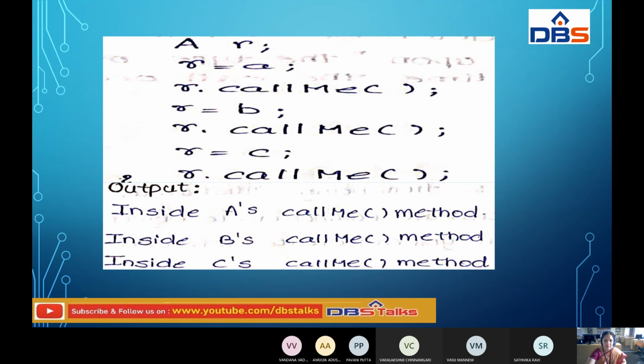Here we take r equal to a. From this I call the method callme on the object r. Then r equal to b, again callme on r. Then r equal to c. According to this we will get the output: inside A's callme method, inside B's callme method, inside C's callme method. So this is the output we are getting here, in order. This is the output for this program.